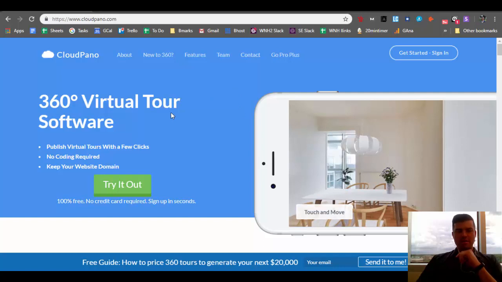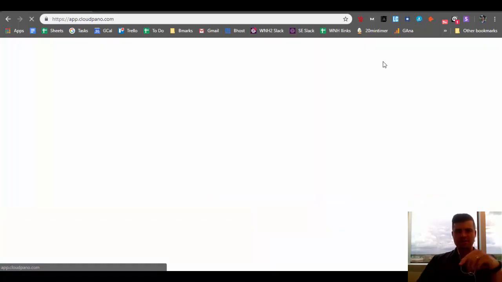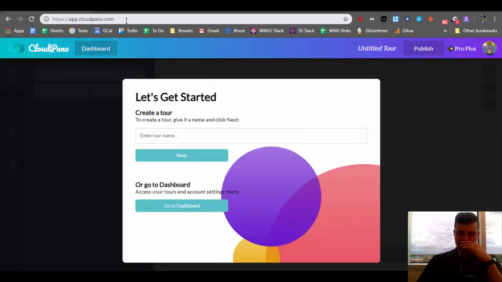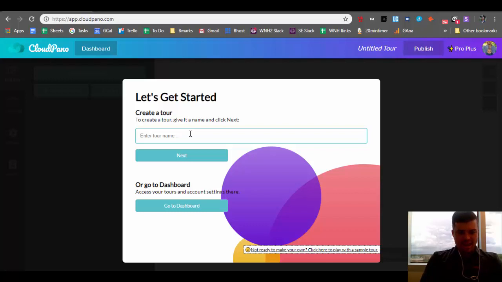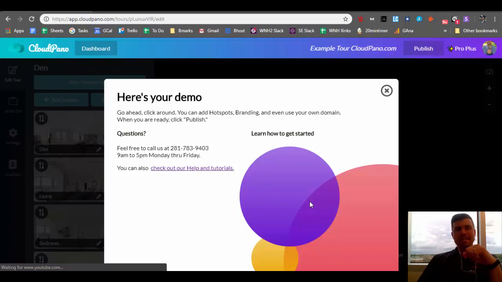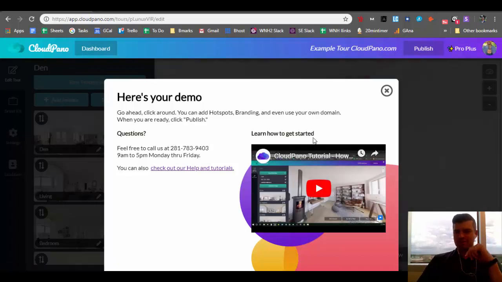All right, so check out cloudpano.com, click try it out or get started or sign in. It'll take you to app.cloudpano.com. Okay, and just like always, you can name your tour here, or if you're like me and you want to show a quick demo, or you don't have any photos at all that are 360, just click this little link right here and we'll bring up a demo tour, a fresh demo for you, even a training to show you how to use it.